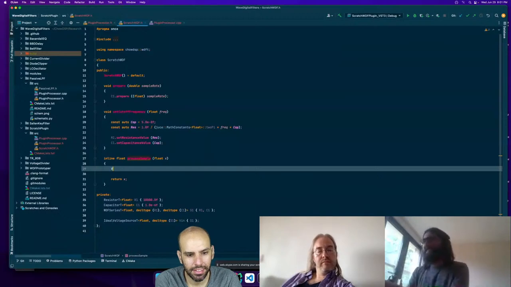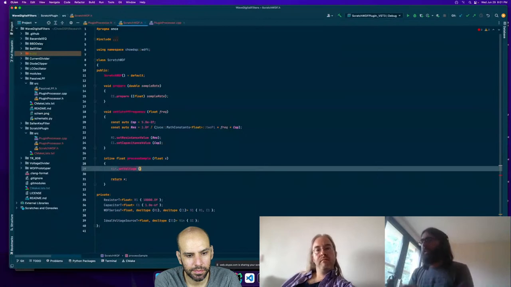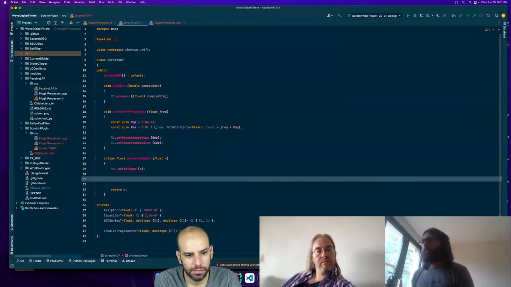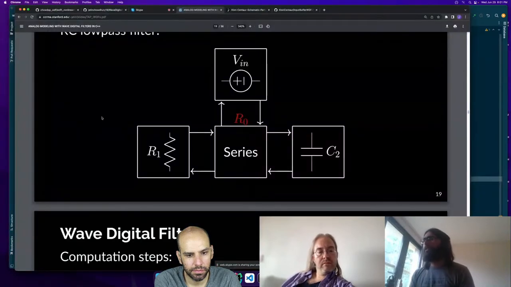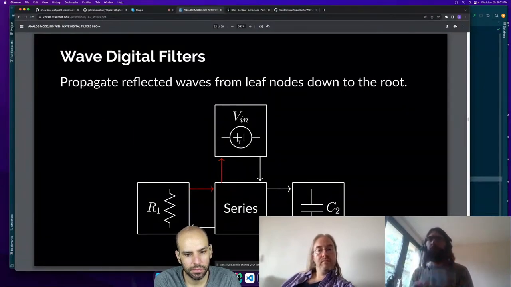So basically all we have to do here, when we have a new sample, we can just say, okay, set that as the new input voltage. And then we need to do kind of a strange thing here, which may not be immediately obvious. We have it set up right now so that the voltage source is the root node of our wave digital filter. So we need to pull all of the waves in the wave digital filter down to the root node, do some processing at the root node, and then push all of the waves back.